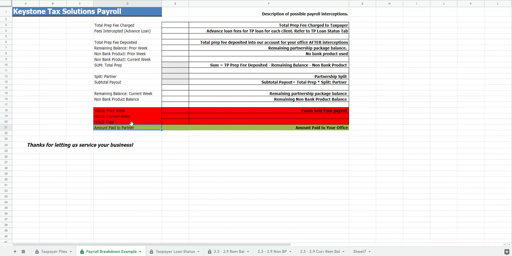Next, you'll see the amount paid to your office. These are the fees that actually were paid out to your office, and a reflection of what you actually got deposited or paid for that payroll. Again, these are the descriptions of possible payroll interceptions that you might incur on your payroll. This is a view of, like I said, an example.